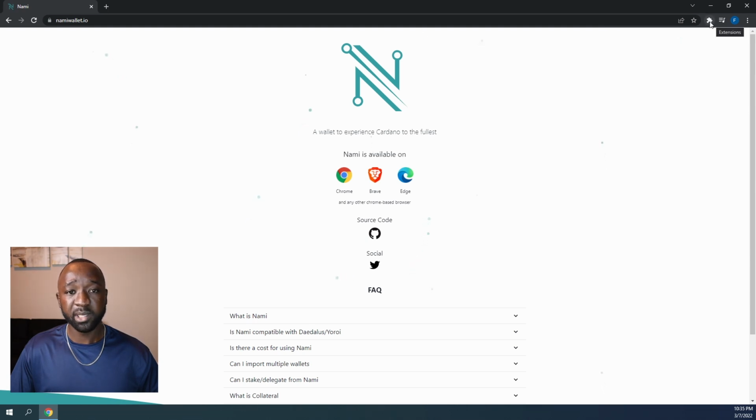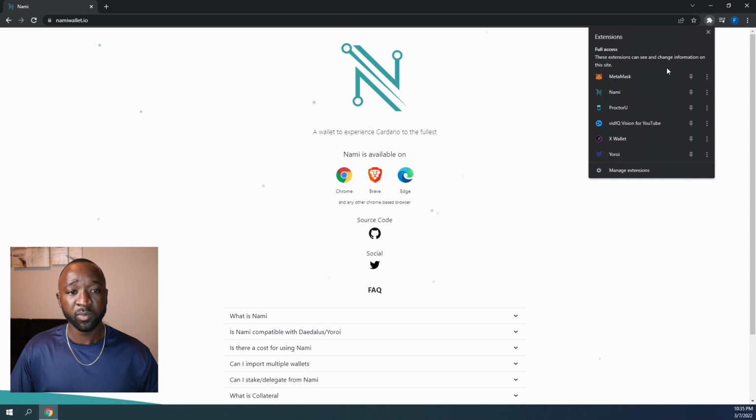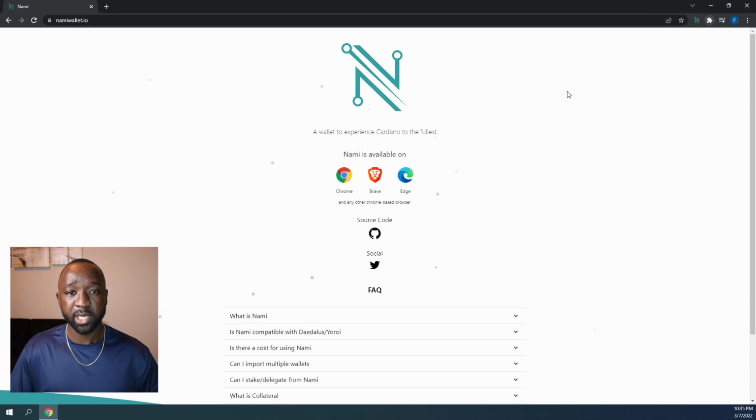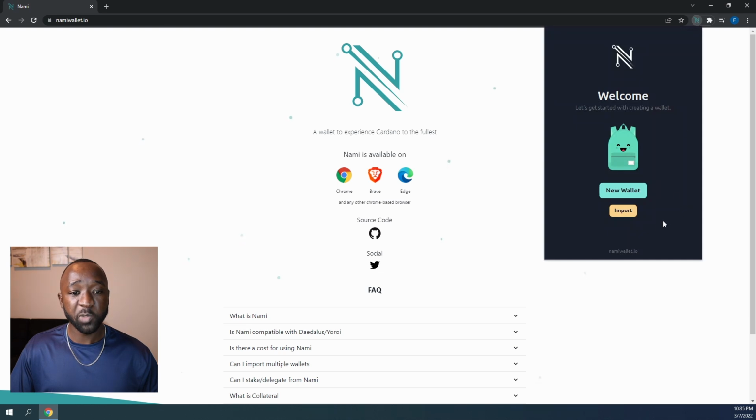So in order to do that, I'm going to click on this extension button here. And then I'll click on the pin icon next to the Nami wallet. And there we go. The Nami wallet is ready for use. So to open the wallet up, I'm going to click on this icon. And I'm going to be prompted to either import an existing wallet or create a new wallet. So I'm actually going to click on the new wallet since that's what we want to do today.